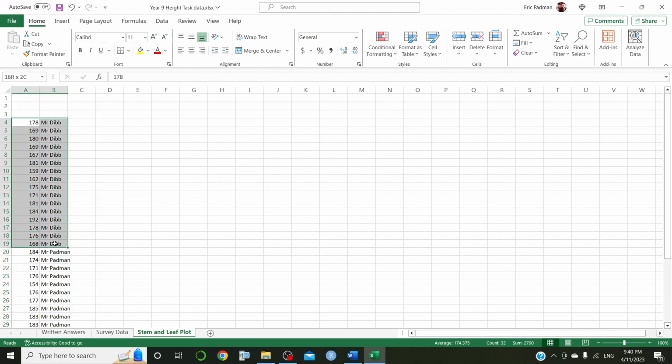So they don't overlap. We're just going to sort Mr. Dib. All right. There it is, the filter. Okay, so we got that one. Filter, small to largest.